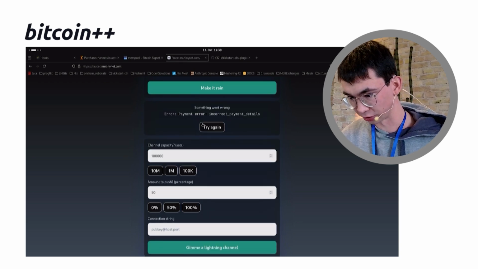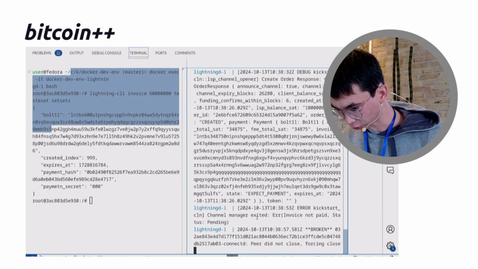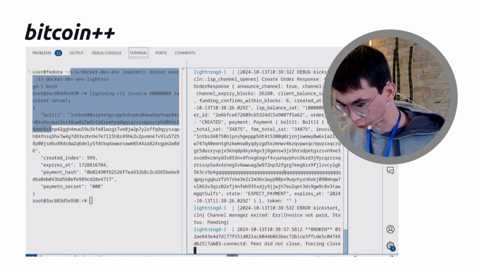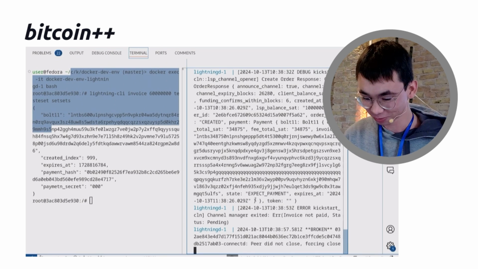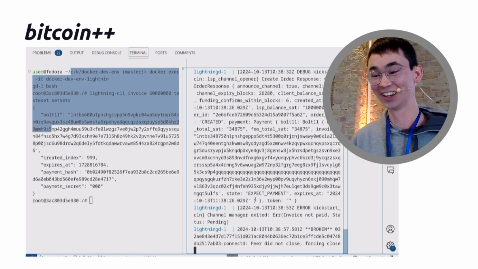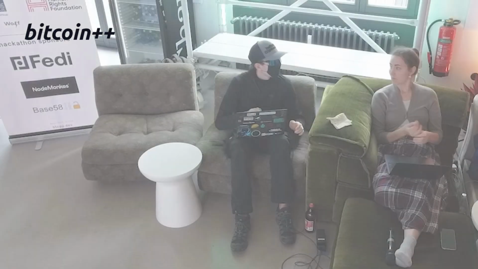Yeah, the invoice is created by the Olympus LSP. Sometimes they don't work. They sometimes have incorrect payment details. So it's not completely working, but it's the concept, kind of. It should open the channel now, and it did work sometimes. Okay, that's essentially it. Do you have any questions?